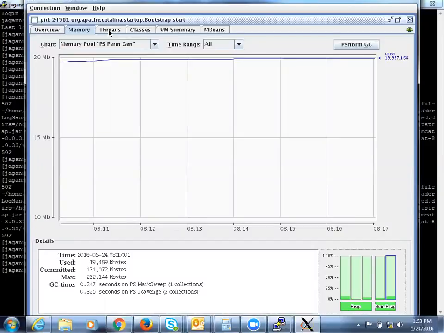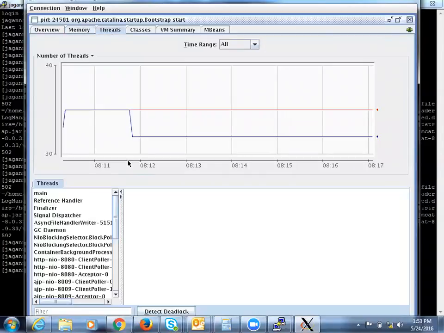In threads, it will show all the active threads which are currently running. In case we find any deadlock threads, there is an option for checking deadlock threads.